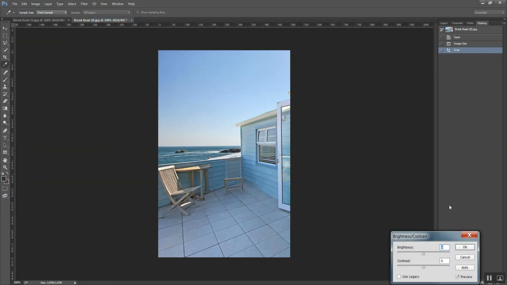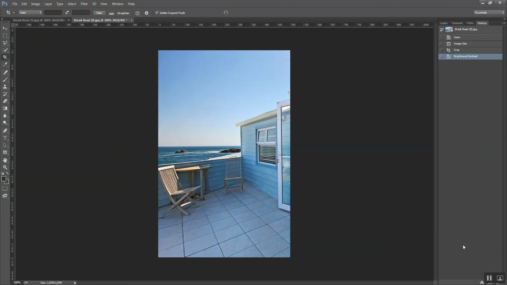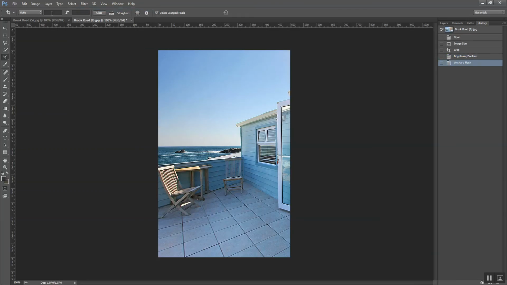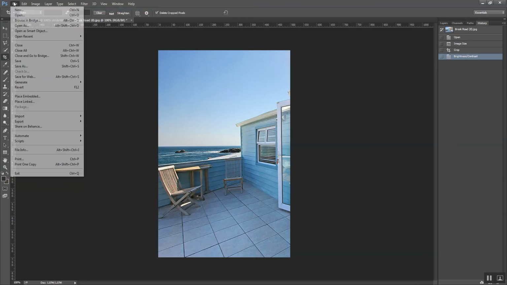Image, just brightness, contrast. Whack some contrast in there. Take the brightness down. Whack some more contrast in there. Yeah, that's quite nice. Filter, sharpen. Let's see what that does. Yeah. No, take that away.